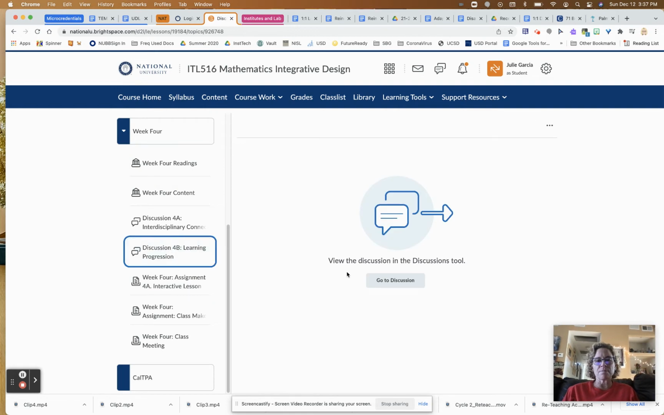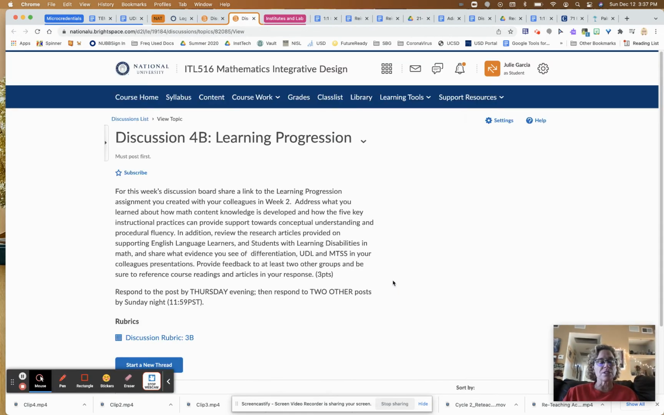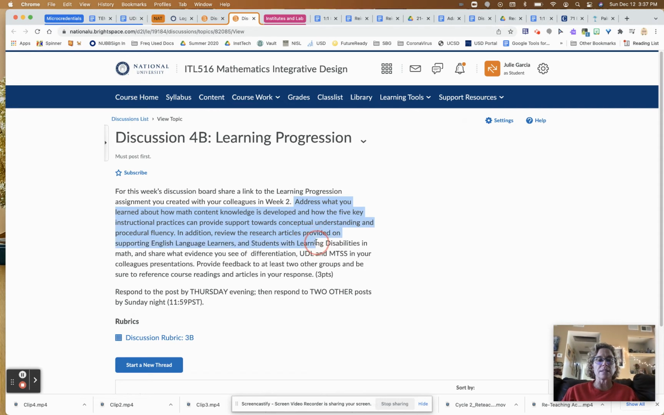So the next discussion is you're really just going to post your learning progression that you did with your groups. And I will ask that each group post it themselves, not just one per group. And we might get multiple, so make sure you're not responding to multiple. When you're responding to your peers, make sure you're responding to a different group each time. But I would like you to post your link and then address what you learned about how math knowledge is developed and how the 5 key instructional practices, those math centers, the problem-based learning, and those 5 practices help you understand, the CRA model.